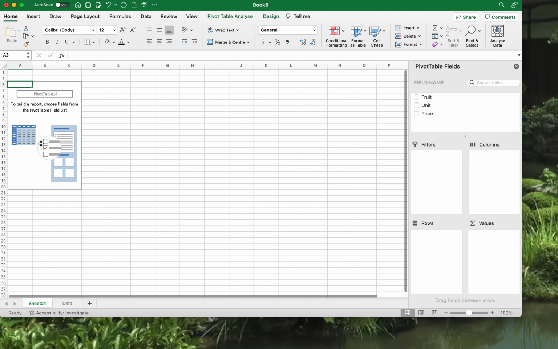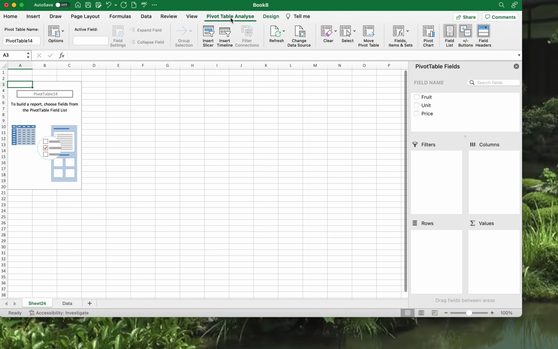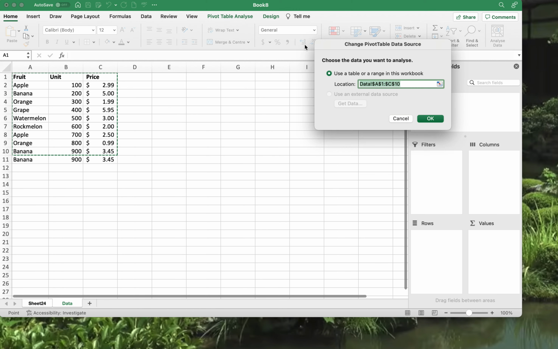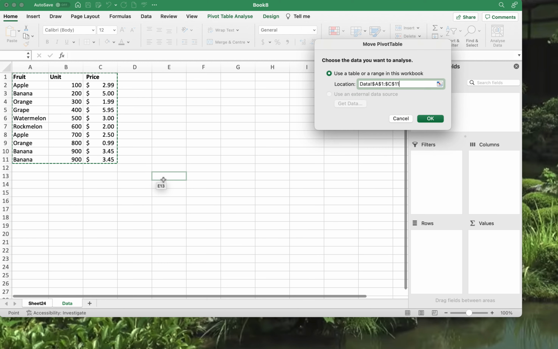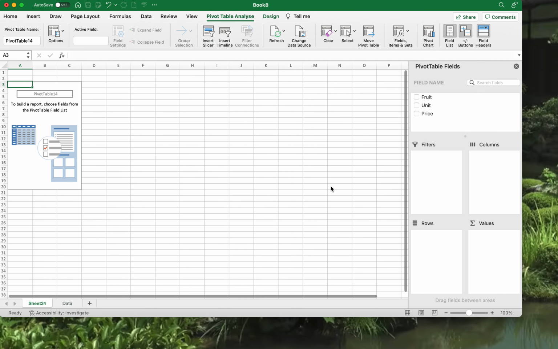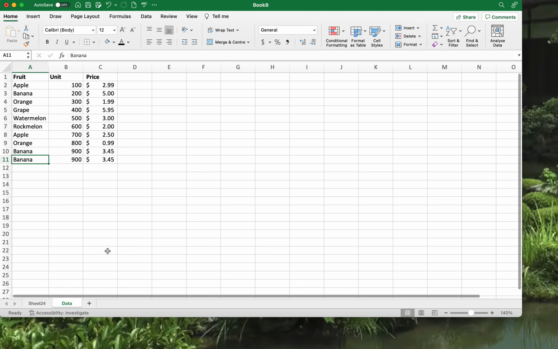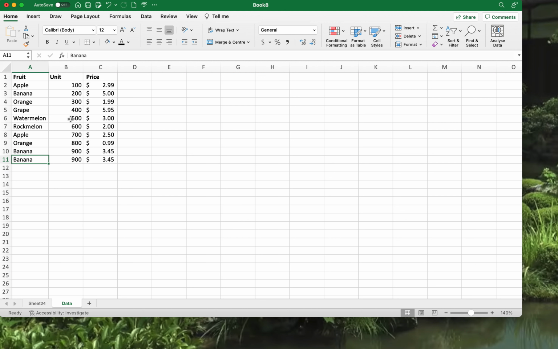So if you go to Pivot Table, go to Change Data Source, you can see it only defaults to what you have selected before. If you want to include the new entry, you have to reselect the whole thing and click OK. To resolve this problem, it is strongly recommended you convert your data into a table first.